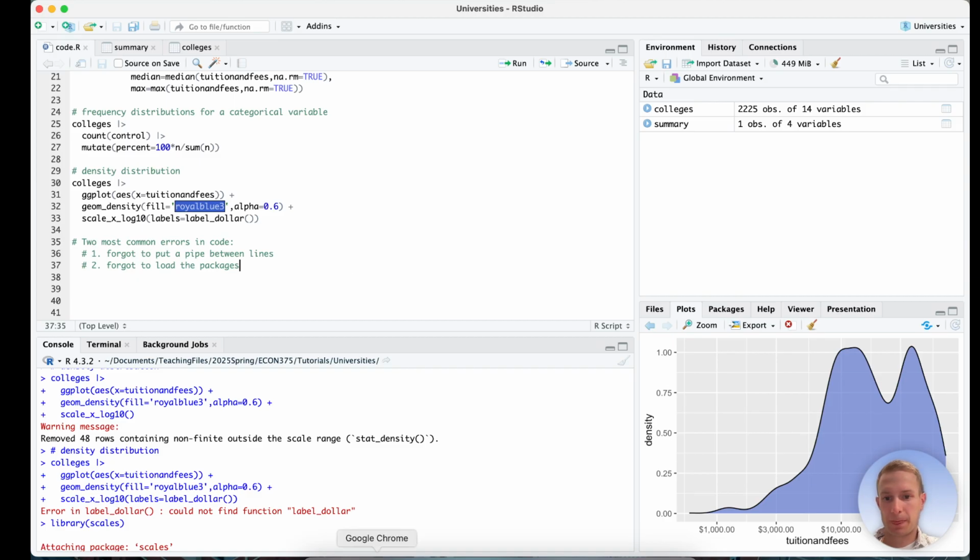Okay. Otherwise, I think you should have everything you need to do the first assignment, and we now have a good start in R. So happy coding.